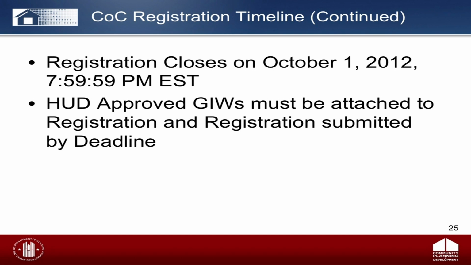Any COCs that fail to submit their registration prior to the deadline in EastNAPs will not have access to the COC and project application process. So needless to say, you have to get that done if you want to request renewals and new projects this year. And of course, that is the same as it has been in prior years.